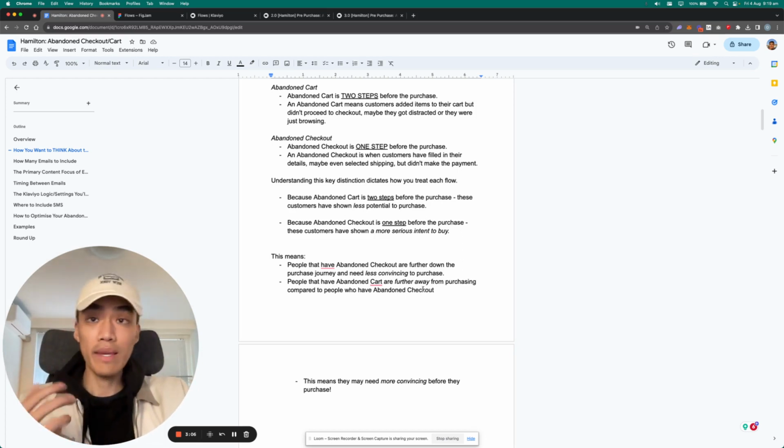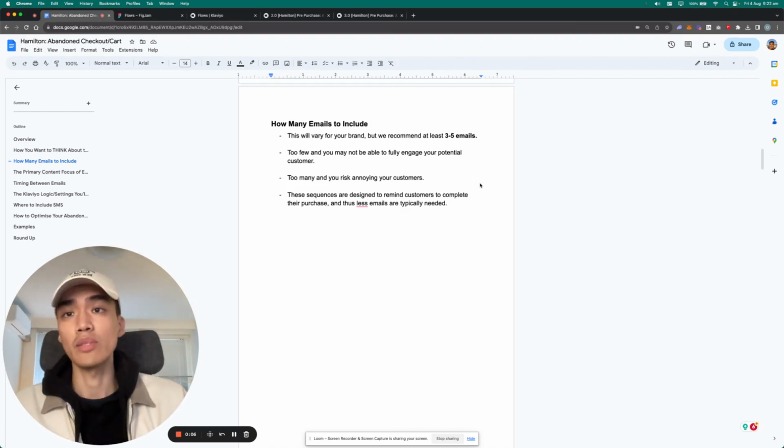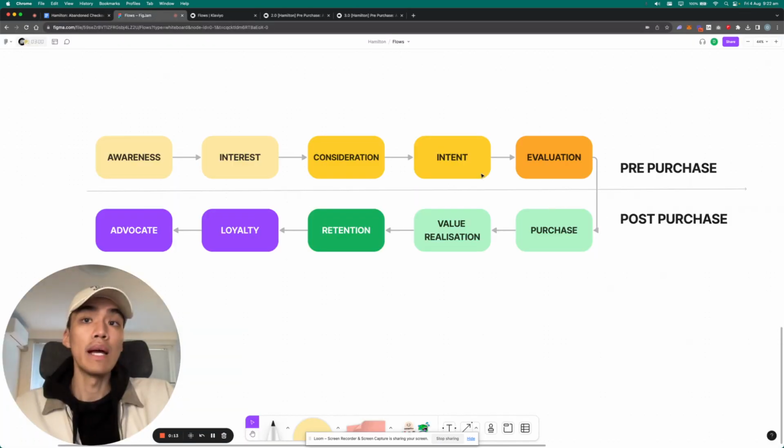So with that key distinction in mind, let's quickly go into how many emails to include. So how many emails do you actually include in your abandoned cart or your abandoned checkout? Again, you want to remember where these customers are in terms of their purchasing journey. Because they're pretty far down the journey, if they're in abandoned cart or in abandoned checkout, they're either at intent or in evaluation already.